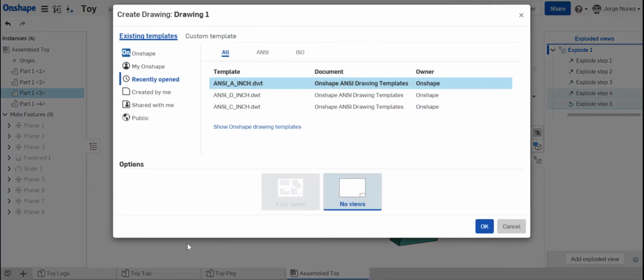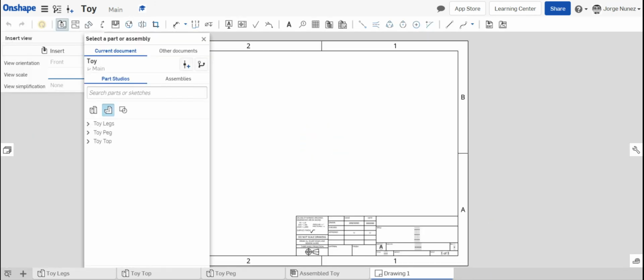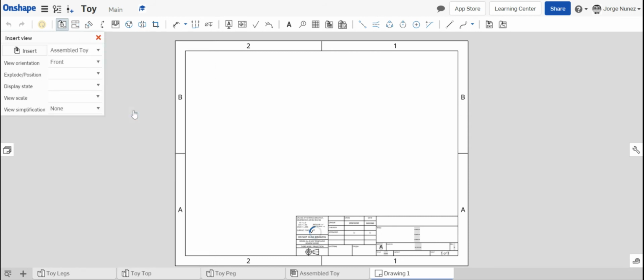Now that I have my exploded view done, I'm going to select the first one, which is the A sheet, in inches. It's going to take me to a brand new drawing file. Usually this is where you do your multi-view drawing. Instead of going to Part Studio, I'm going to select Assemblies, because I'm going to be using my assembly of the toy to input the exploded view for that particular assembly. So I'm going to select Assemblies and go to Assemble Toy.